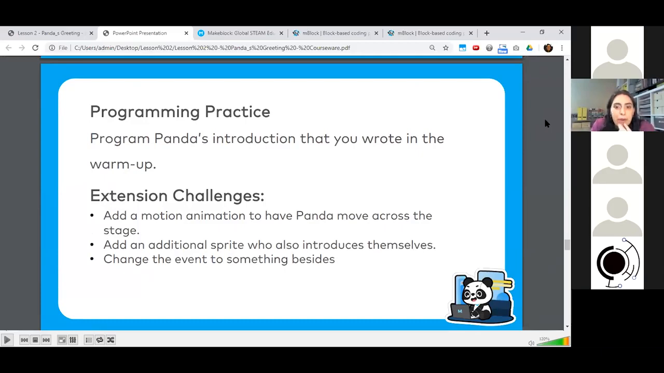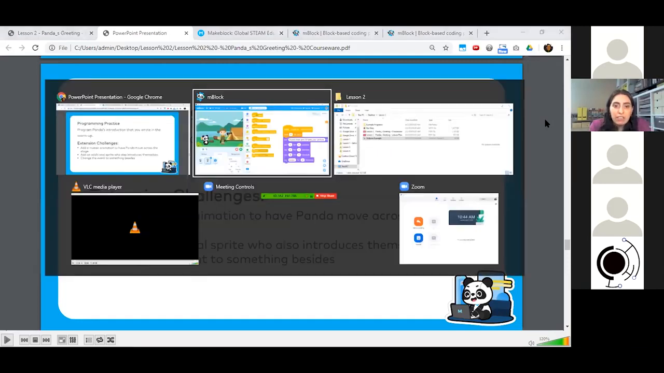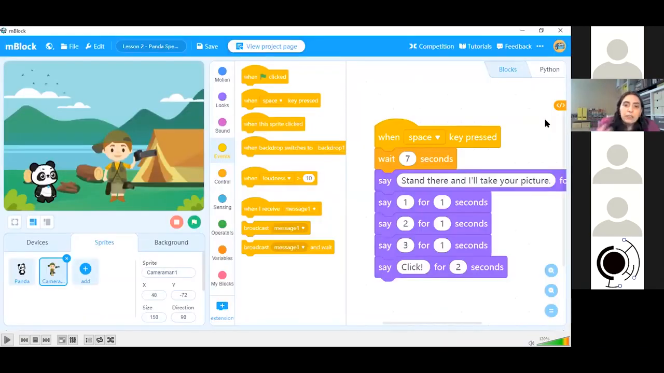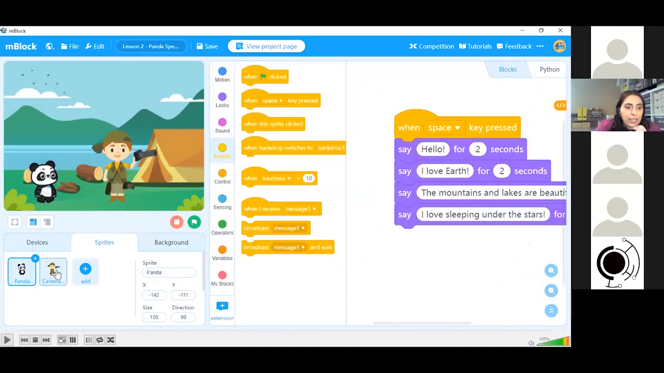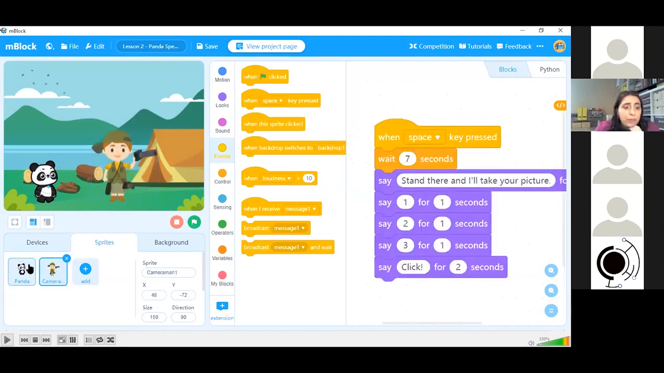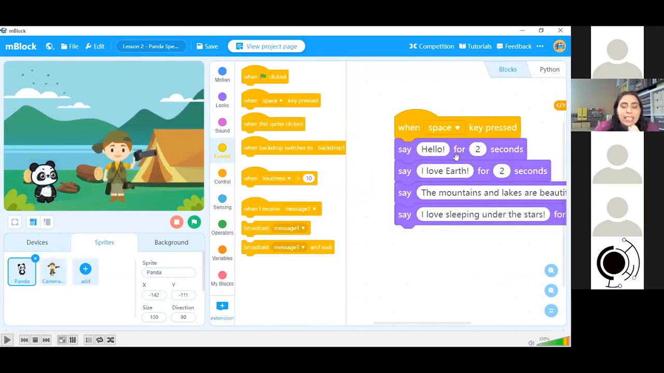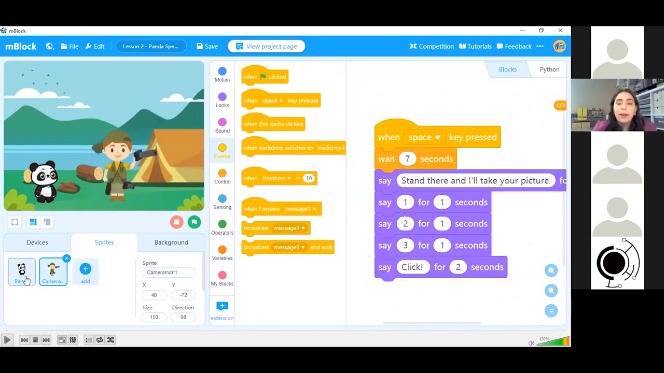You're going to write a program that has Panda using the say blocks. And if you would like to use the extension challenges, you can add a motion, you can add an additional sprite, or you can change the event that triggers it. To give you an example, I wrote a program that has two sprites, Panda and this cameraman. Each sprite has its own program, and they both are triggered by the space key. Okay, so I encourage you to write your own program.